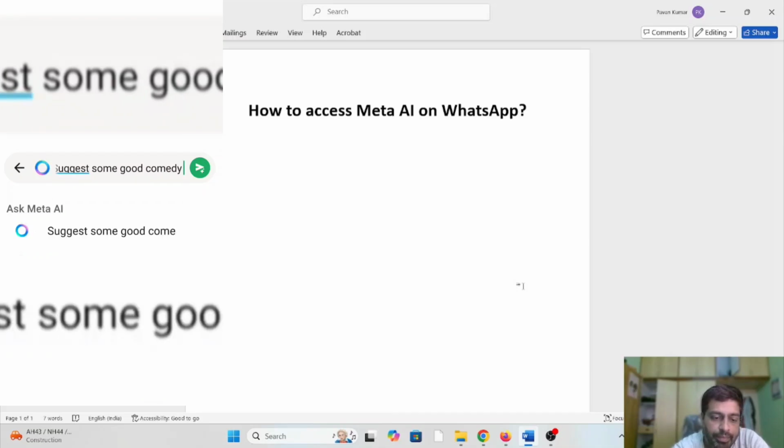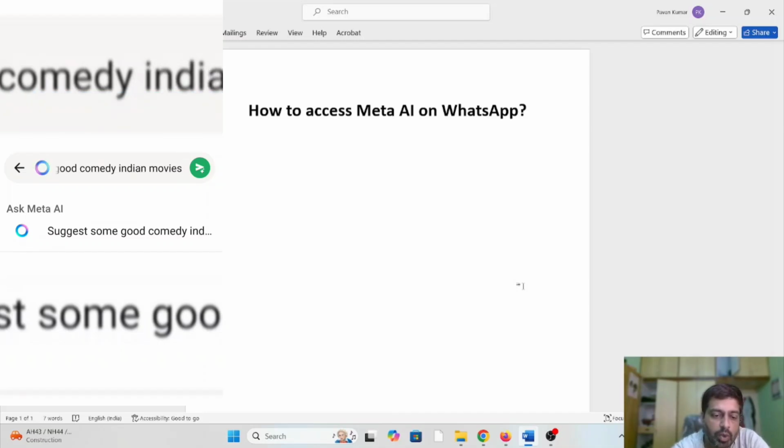good comedy Indian movies. Next to that there you can see one green arrow symbol. Just click on that particular green arrow symbol. So now I will just click on it.